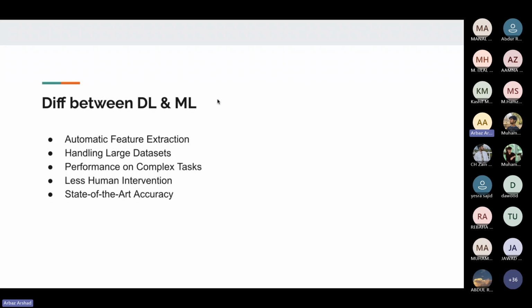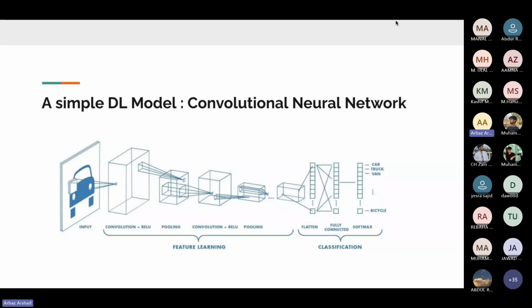Whether it is complex tasks that involve unstructured data, deep learning needs less human interaction. As I've told you, when you are extracting features, that is done automatically in deep learning, so we don't need human intervention in it. So this is basically a deep learning model.